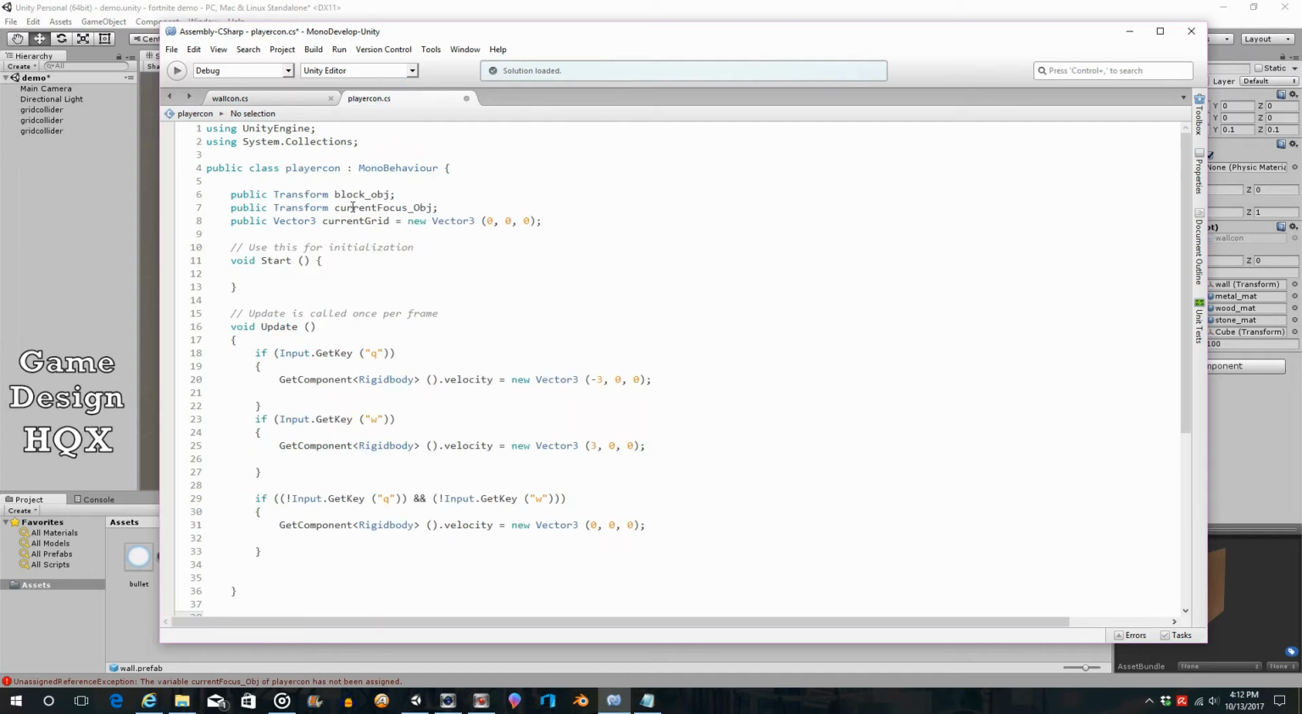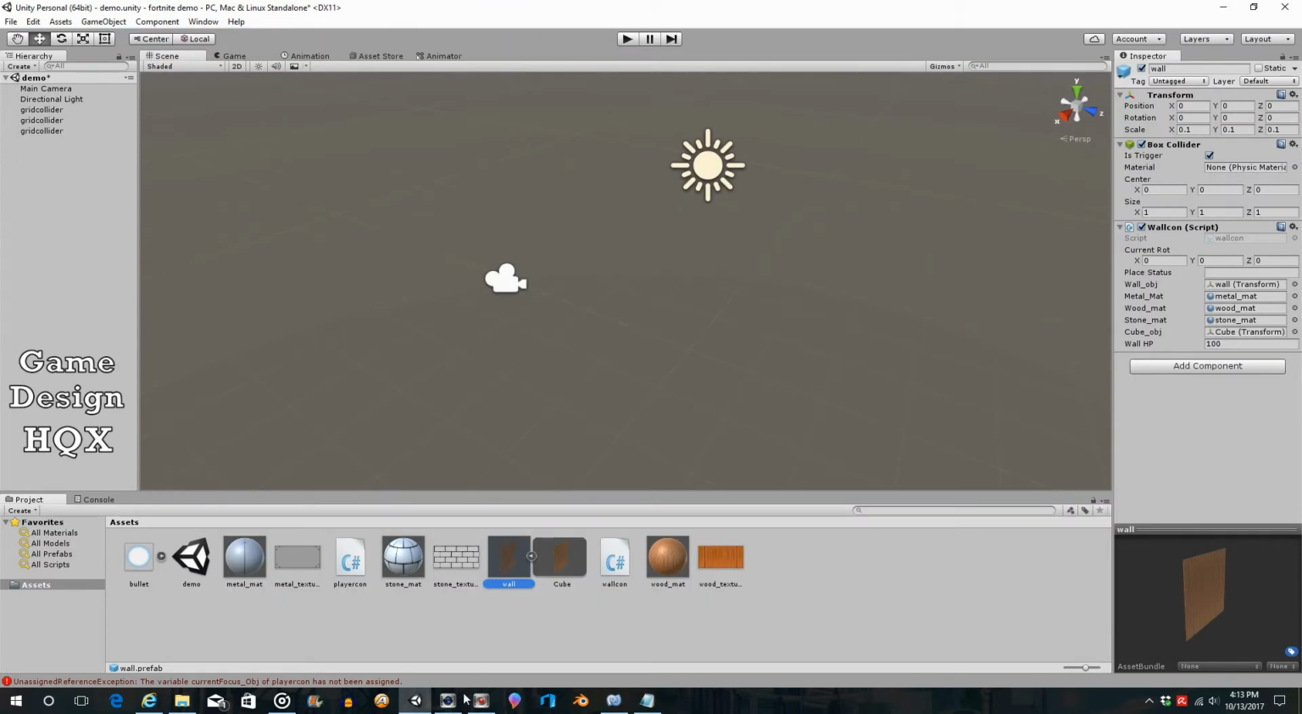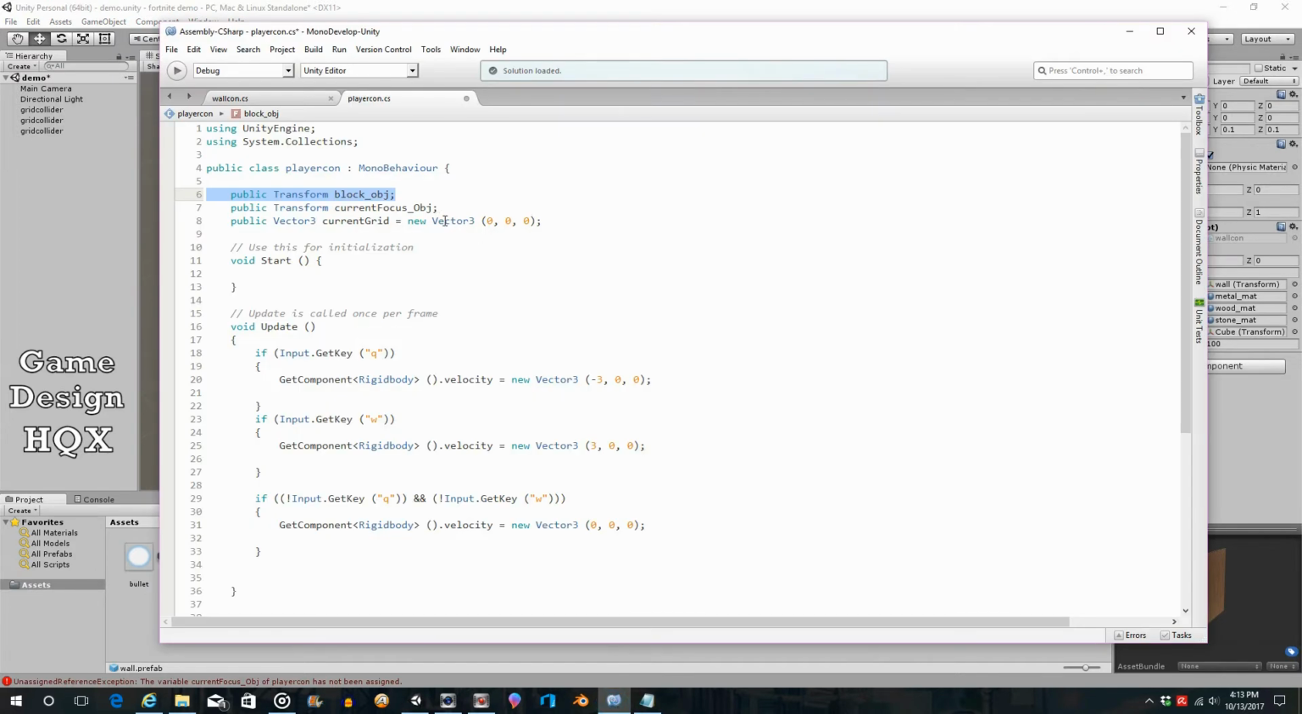Okay, so the player con script, this is where this changes. You should already have the block object. That is what refers to the prefab. This is new: public transform current focus OBJ. This is another reason why I didn't want to write the code out line by line, because like I said, it would take so long because of the explanations.